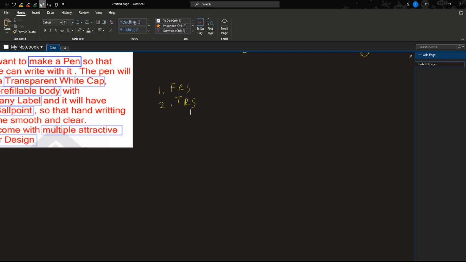And the second one is called Technical Requirement Specification. It outlines the technical details necessary for product development, such as materials, specifications, and dimensions. It is typically prepared by the development team or a technical business analyst.